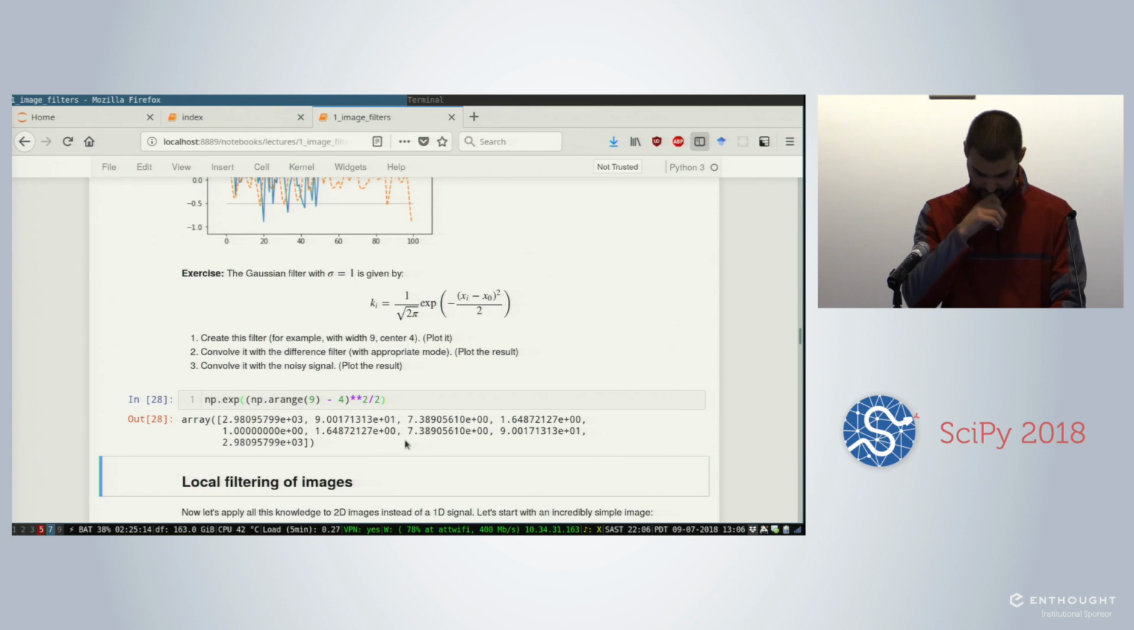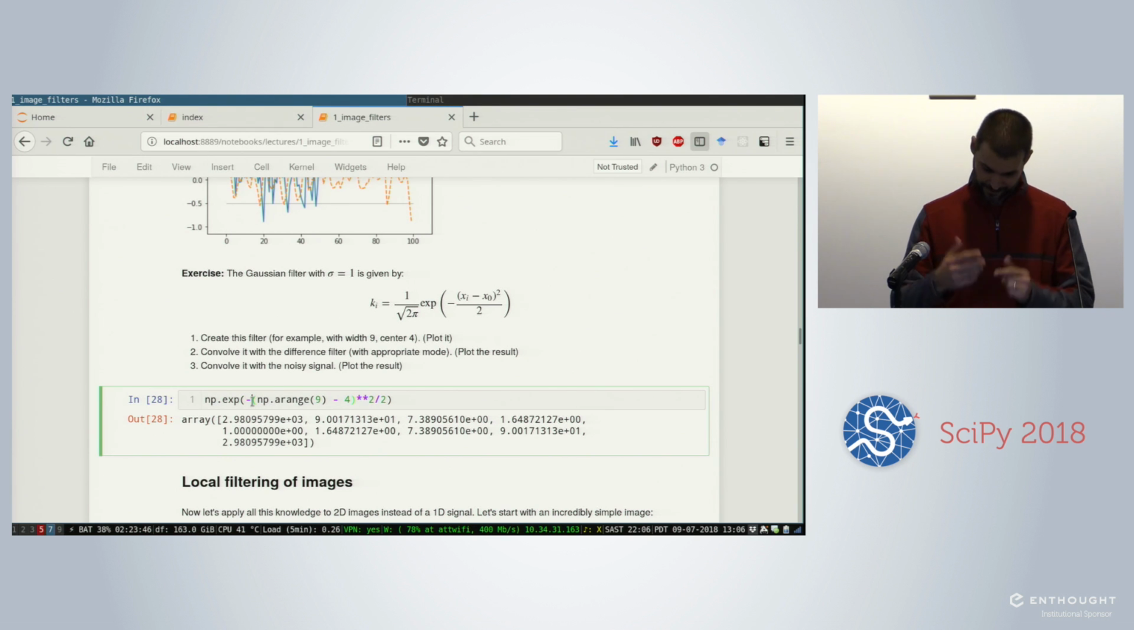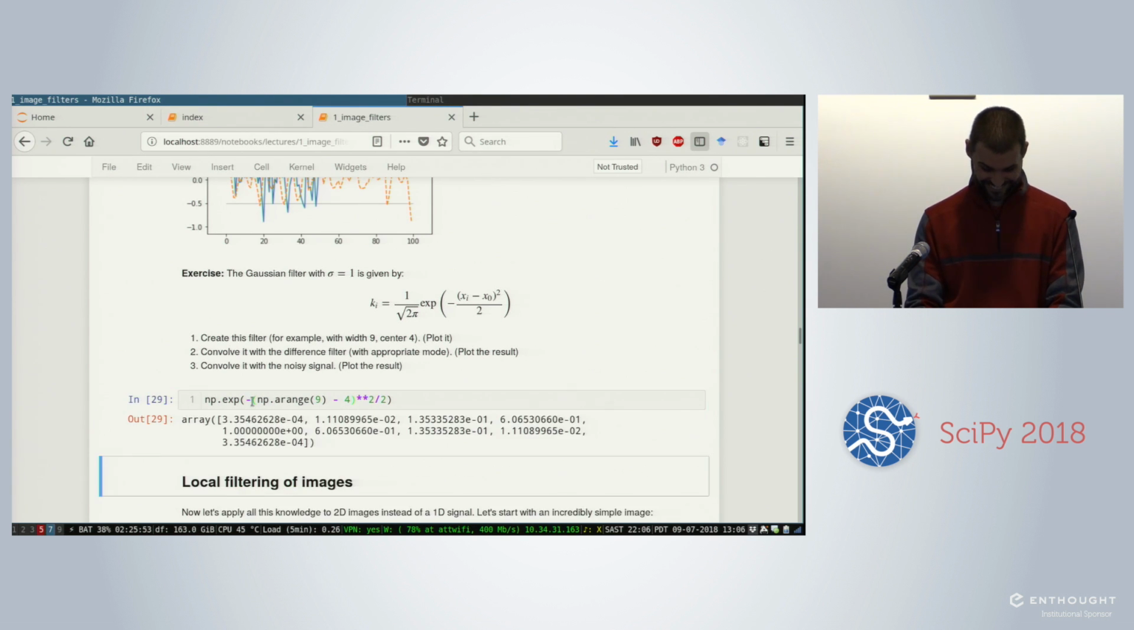So you get these values which are positive but small. Oh, sorry. They're not positive but small. They're positive and big because I forgot a minus sign. This is why you need to do this little by little. Okay, positive but small. And now we do k equals 1 over np.sqrt of 2 times np.pi times that. So that's the kernel.